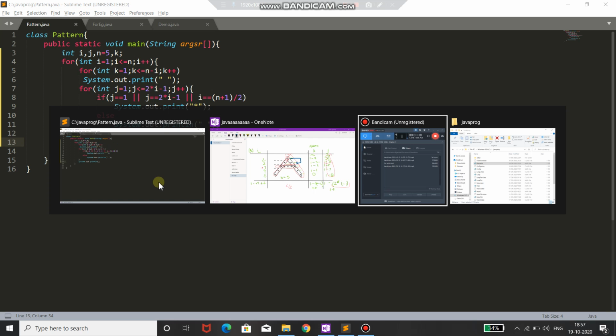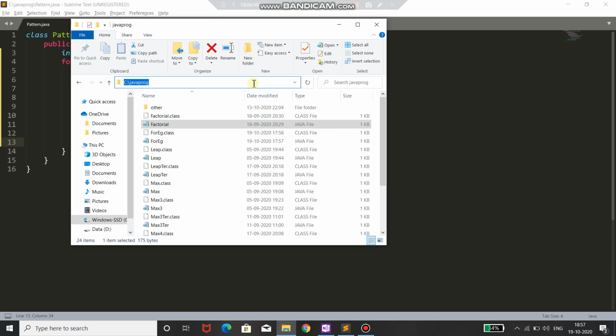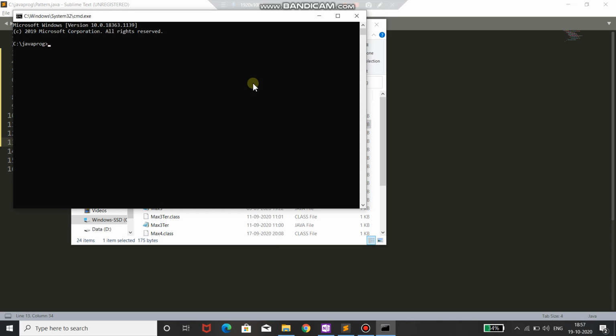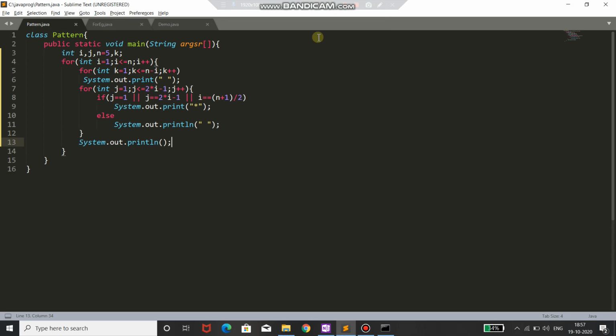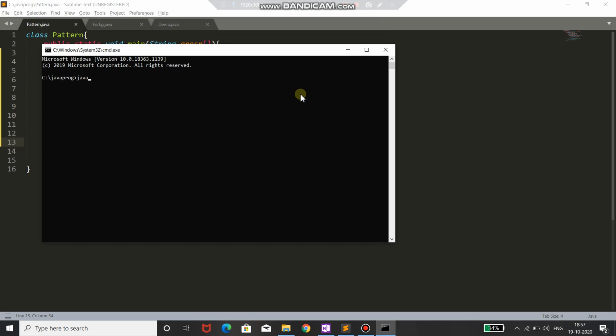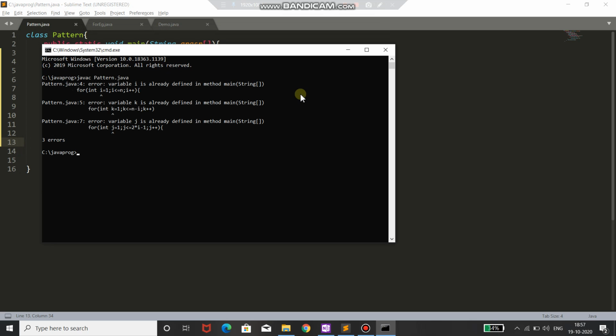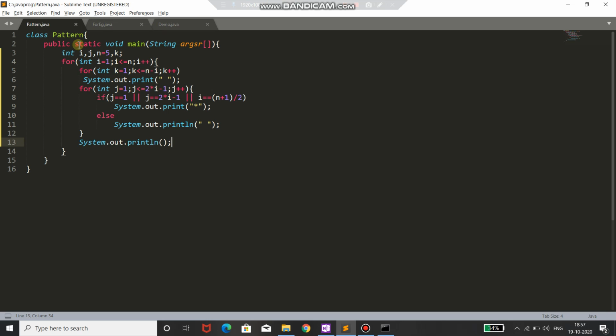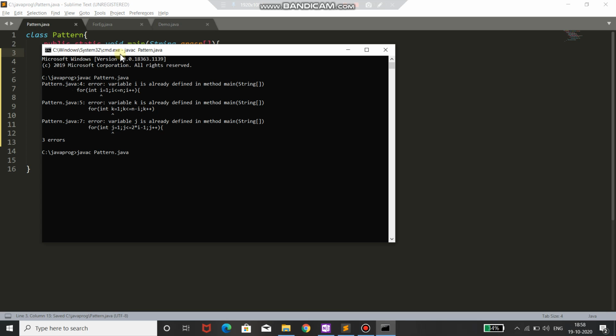Now we'll move towards the implementation, that is the run. So I'll open CMD. Here we have the file name as pattern. The compile command is javac and the file name is pattern.java. Here we got an error that variable i is already defined. Sorry, I have already defined all of them over here, so I'll remove them from here and we'll have only n present there. Now we'll compile it again.